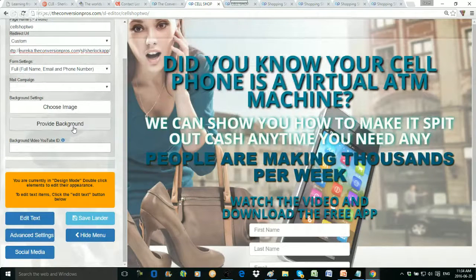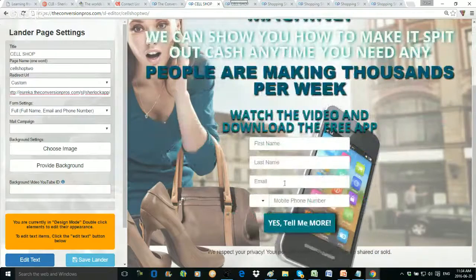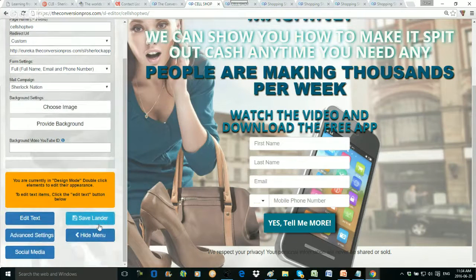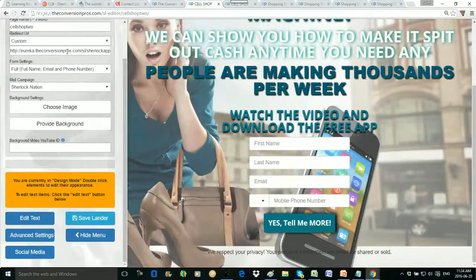Mail campaign. We need to tell this which campaign to choose. So see right here, form settings. We have our first name, last name. We keep that the same. Right here, mail campaign. We're going to choose Sherlock Nation. She has her 2 campaigns, Sherlock Nation, and save. So on the opt-in page or the capture page, all you need to change is your custom redirect URL to make sure it's going to the landing page and choose your campaign. So this one's done.